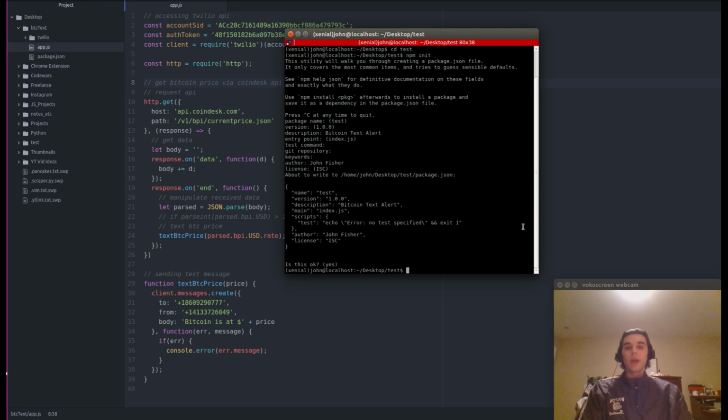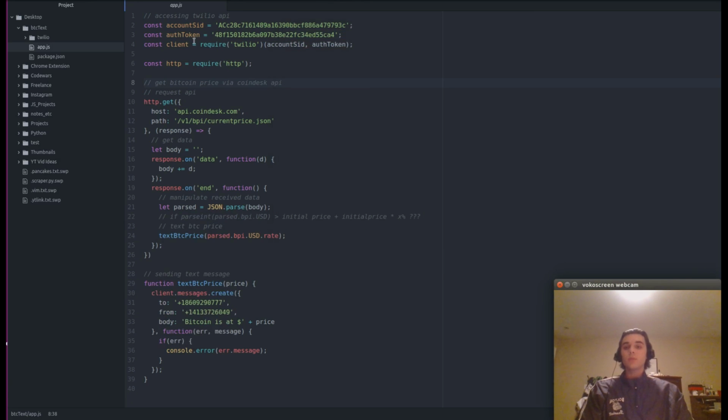So now that we're still in our folder, you want to make sure you're still in your folder here. We are now going to create a file that will be the JS file that will run our Bitcoin text alert. So now for this, guys, I am using the Atom text editor. You can use whatever text editor you want. But if you want to follow along specifically with this video, then you're going to want to download the Atom text editor, which again, just do a quick Google search for Atom and you'll be able to download that very easily.